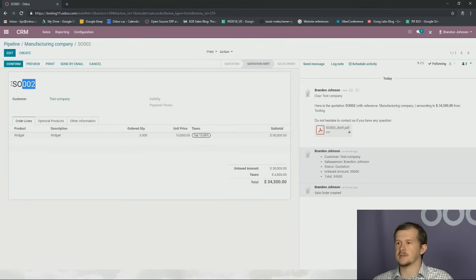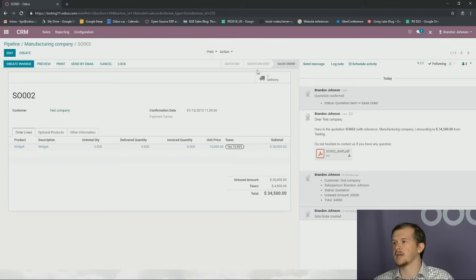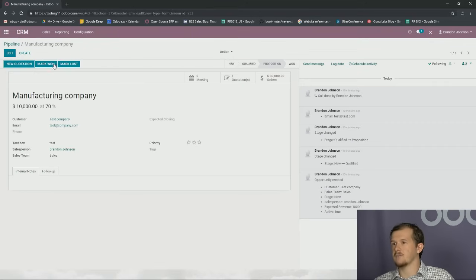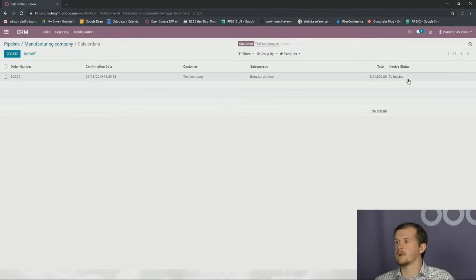And in most cases, what tends to happen is once somebody has clicked confirm, it would be considered a closed won deal because you've turned it from a quotation sent into a sales order, and now our job is to deliver the item. From here, we can actually go into our CRM, see our manufacturing, and we can mark this as won if we want to, or if we want to sell more, we can do that as well. But right here, it shows us our orders, and we can show that we're ready to invoice this particular item.